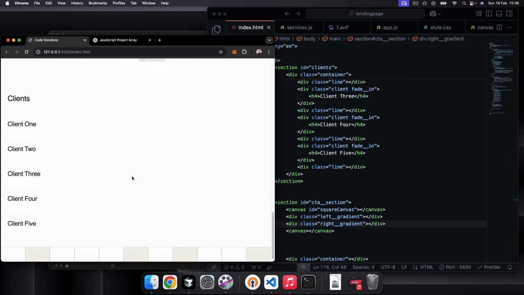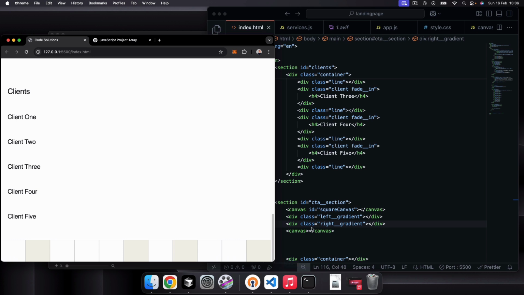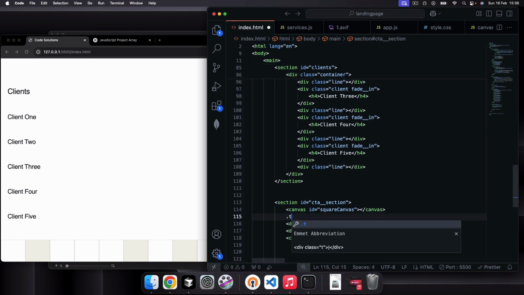Okay, so we have a canvas now. You can see our canvas has appeared slightly. And then we also want a top gradient as well, because we want it to fade in from the top.